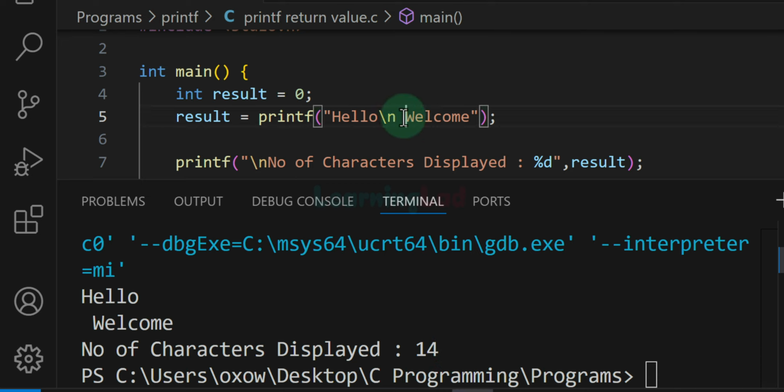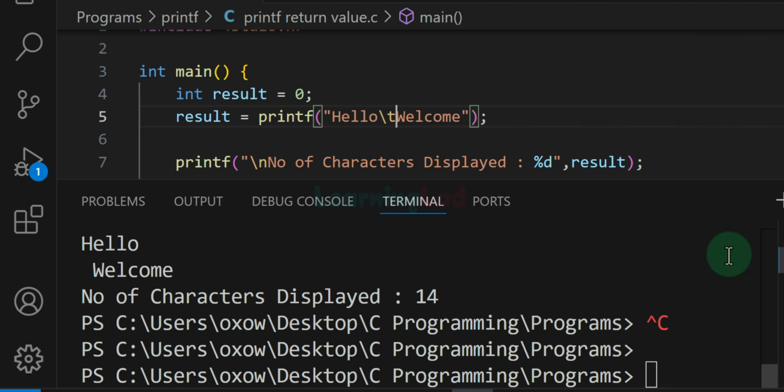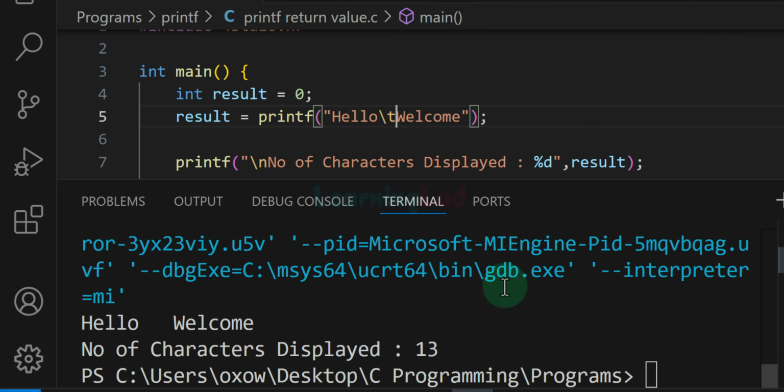Now here, instead of this new line and space, if I use a tab like this, then what happens? If I save and run this program, it will be 7 plus 5 plus 1, which is equal to 13.